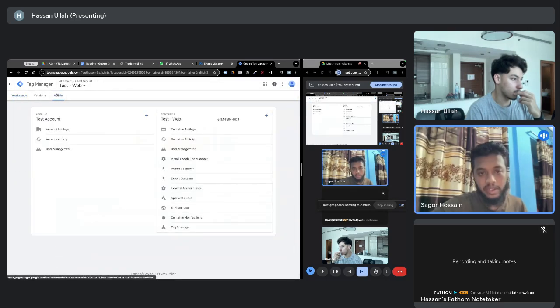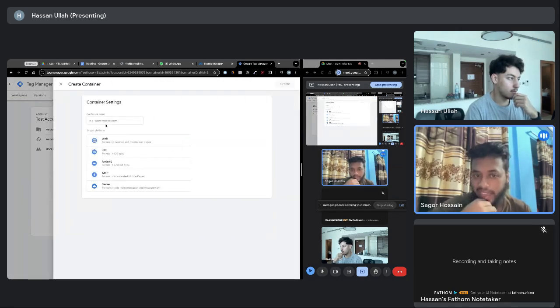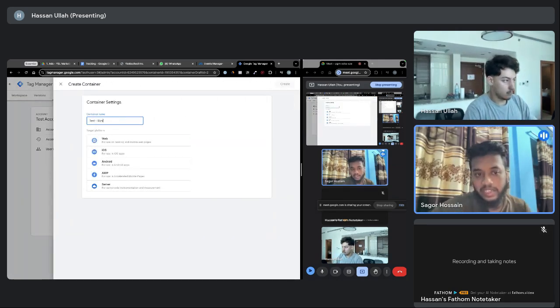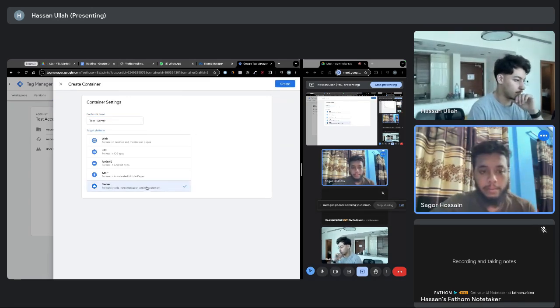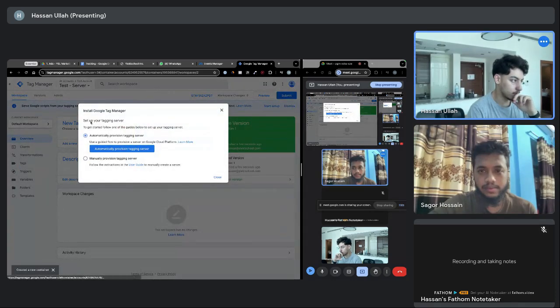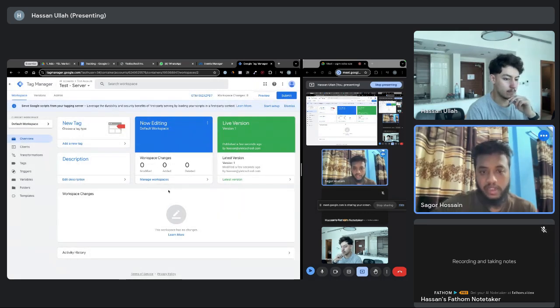From here you can see two sections, one for account and another for container. So we will create another container under this container section, not account. Okay, so click here, plus icon. Then same, add test server and select server. Okay, then click create. Okay, now you can close this. We will be here later.